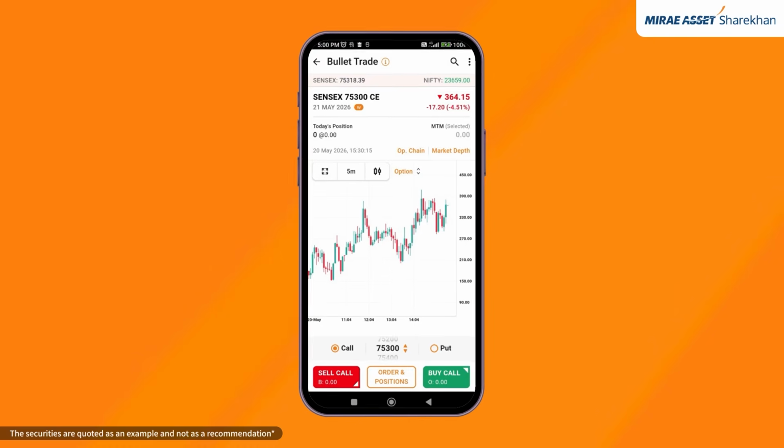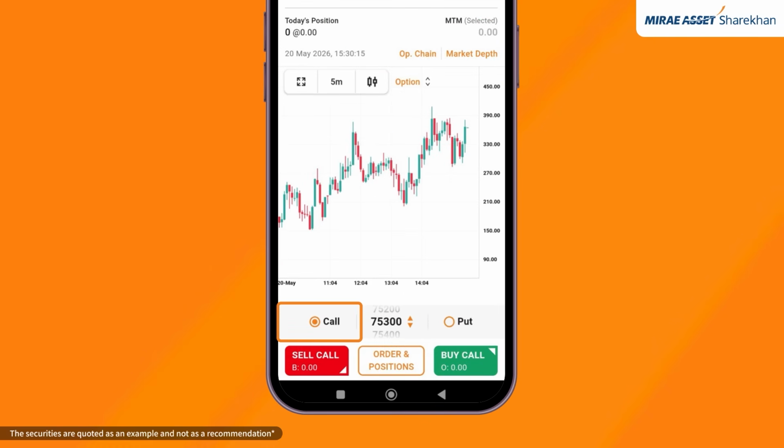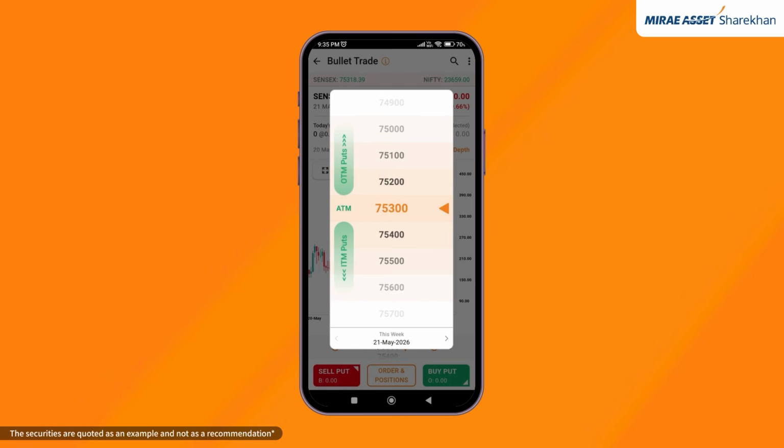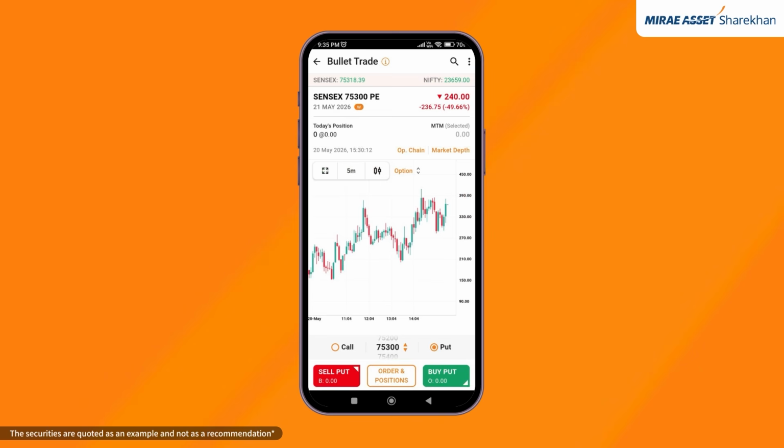The option type for your selected contract is pre-selected by default, but you can switch between call and put anytime. Use the strike spinner to quickly change the strike price and adjust the expiry date whenever needed. As you change the strike or expiry, the chart and market depth update instantly, so you're always viewing the most relevant data before placing a trade.